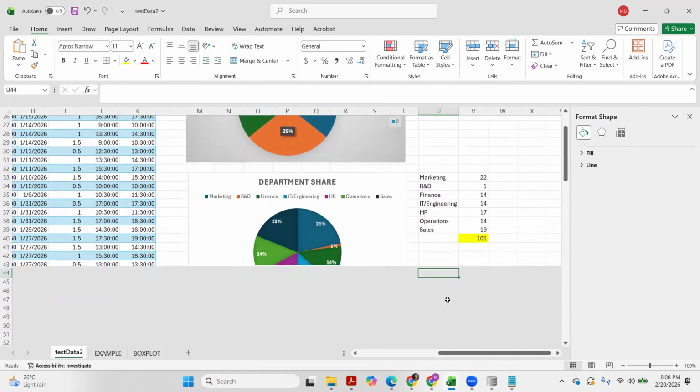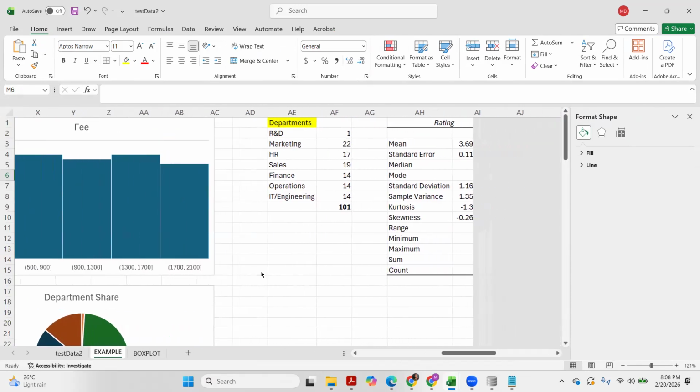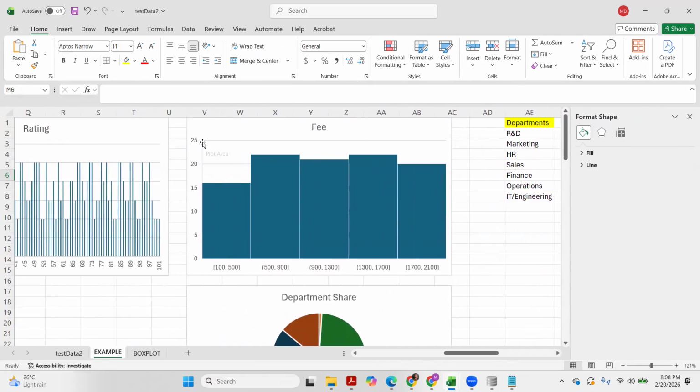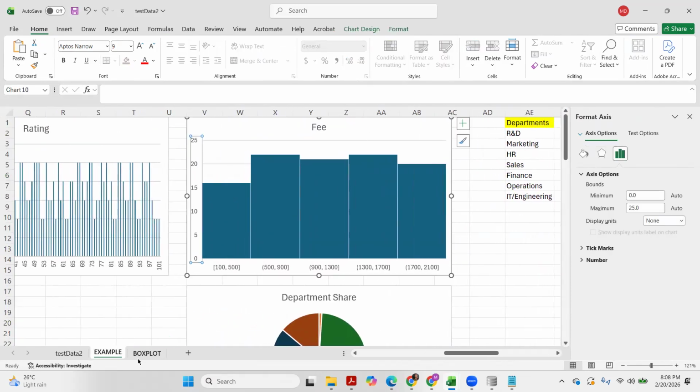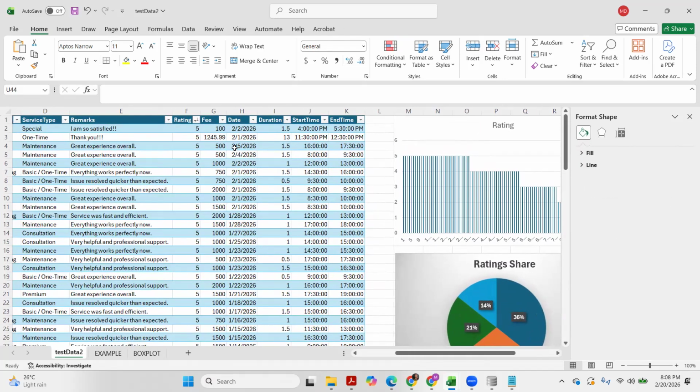What else? What did we do here? Also we have a histogram. Let's try to generate a histogram. A histogram is usually for summarizing our numerical data only.